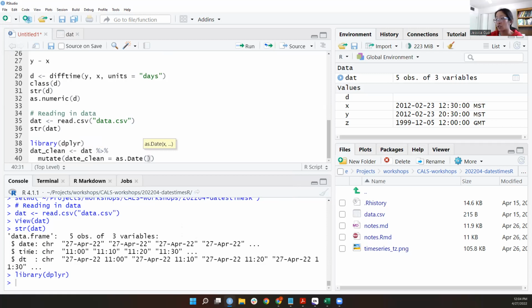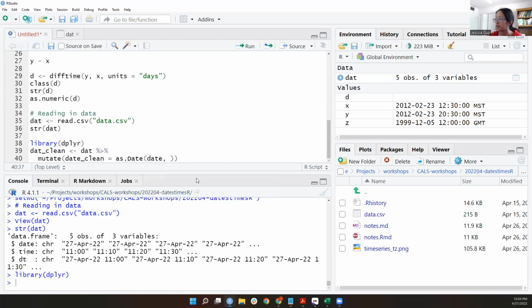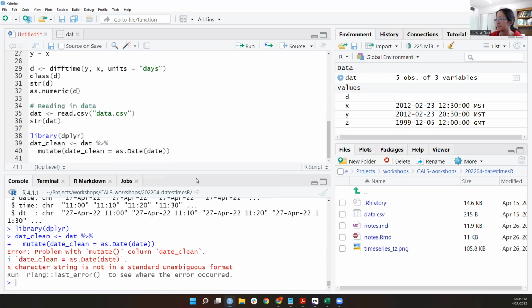And my first argument is this column name, right? So I've got this date column name, and because we're in dplyr, I don't need to put it in quotes or anything. I can just type date as my first argument. If I just did that, I'm getting that not in a standard unambiguous format. So what does that tell me I need?